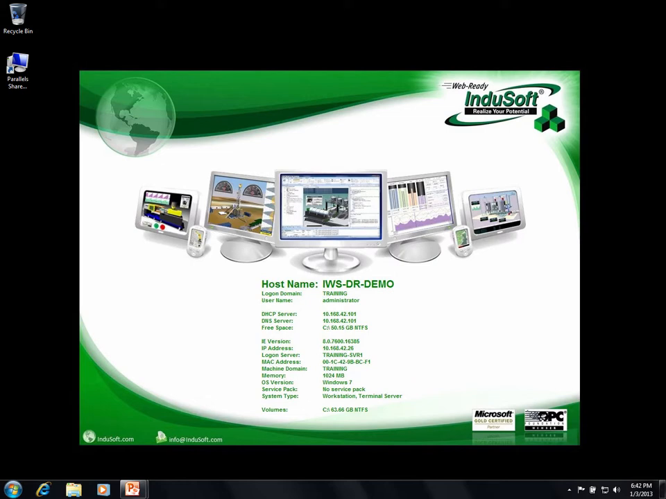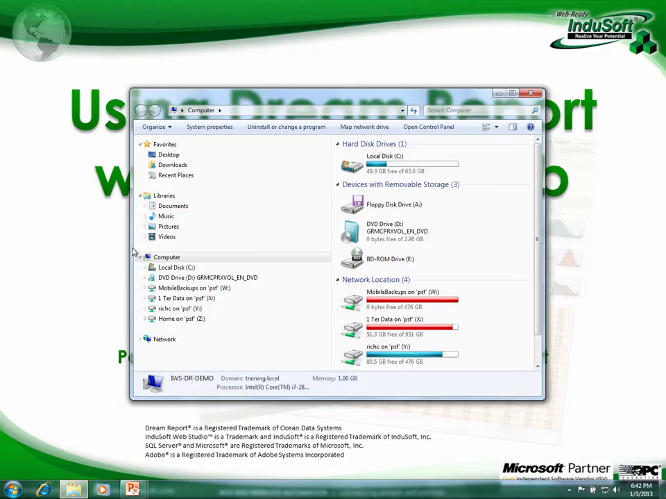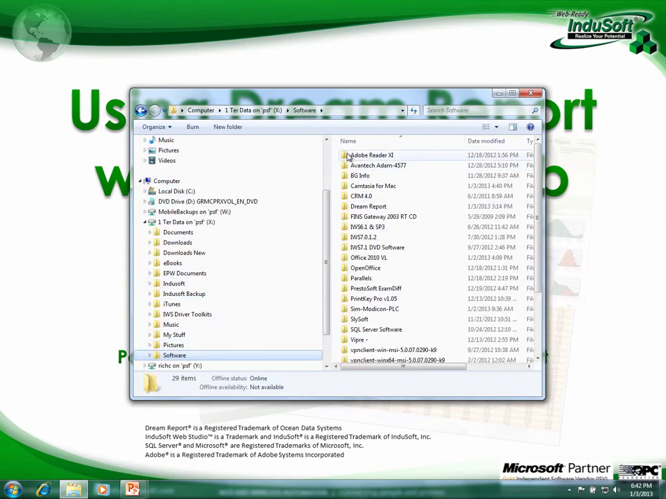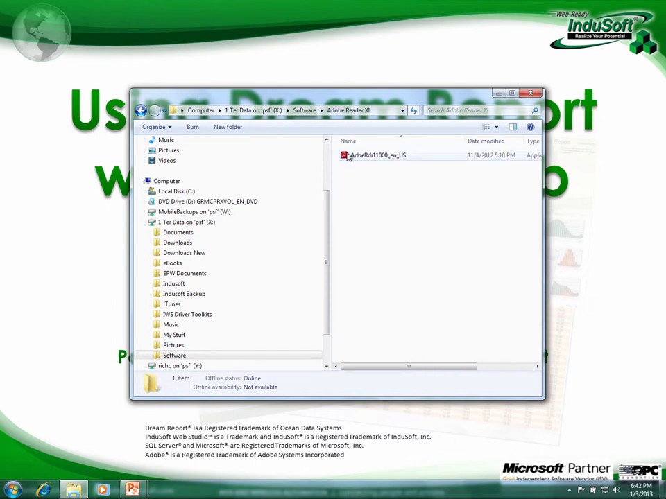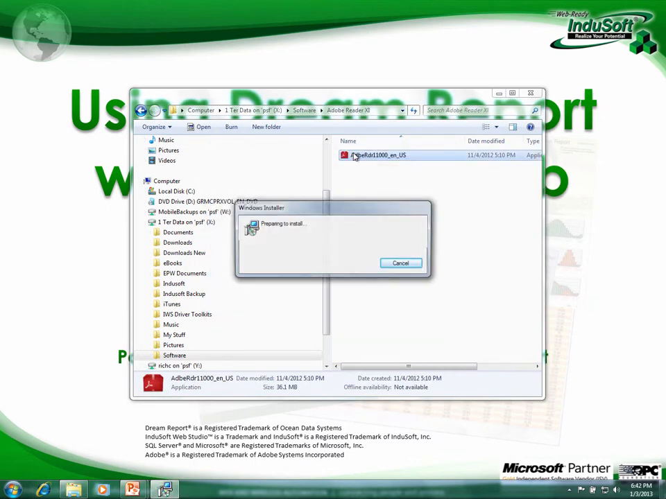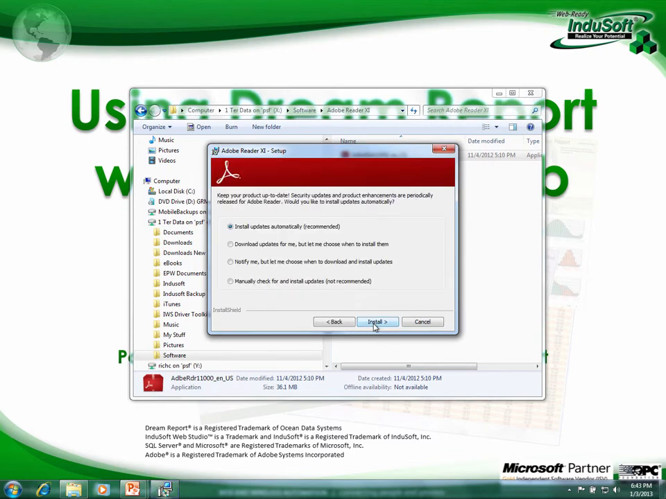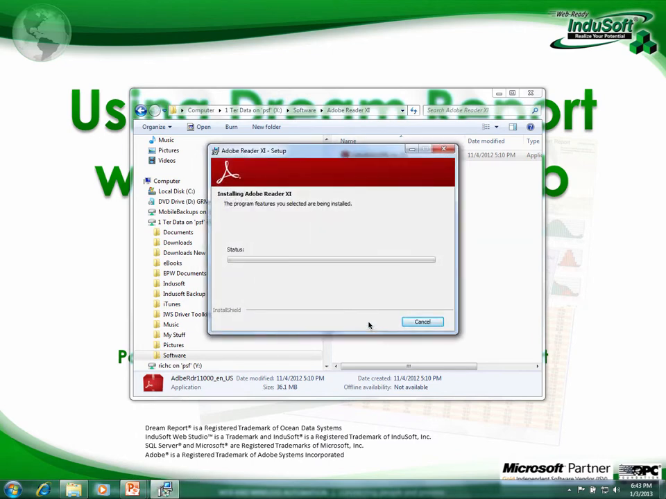Next, we will be installing Adobe Reader 10, and I've got it on a local drive. And we'll just install this. This, of course, is needed to view any of the reports you create in PDF format, and you can also print them through the Adobe Reader. Again, this may take longer on your machine if you're following along because I'm using an SSD.